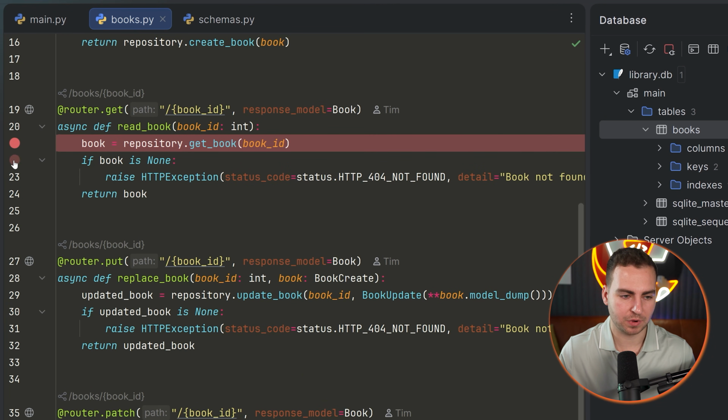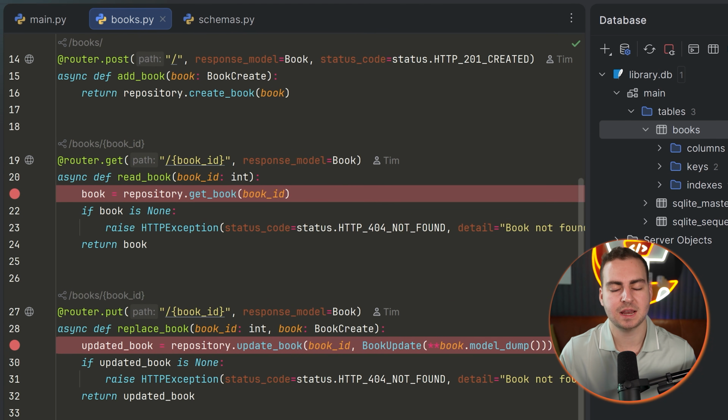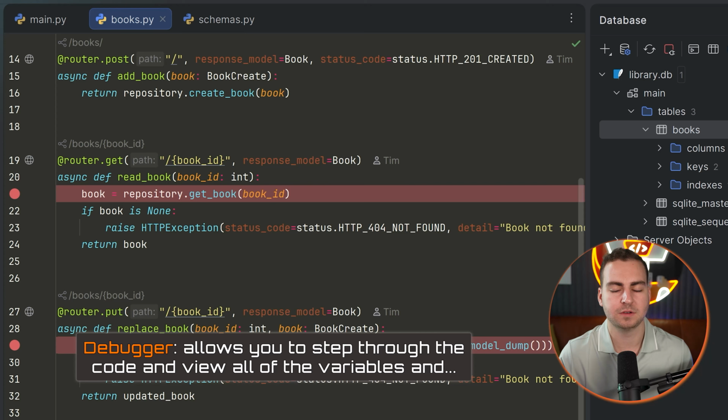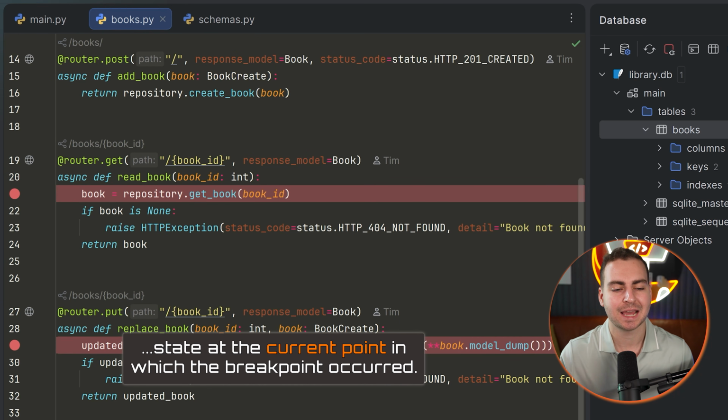What I can do is place a breakpoint. It's this red dot here, by just pressing in what's called the gutter, or the line number. And I can add as many breakpoints as I want. Now, the way this works is that there's a native debugger built into PyCharm. A debugger allows you to step through the code and view all of the variables and state at the current point in which the breakpoint occurred.